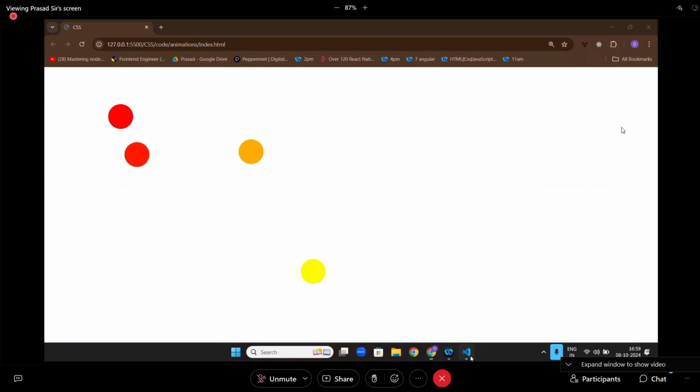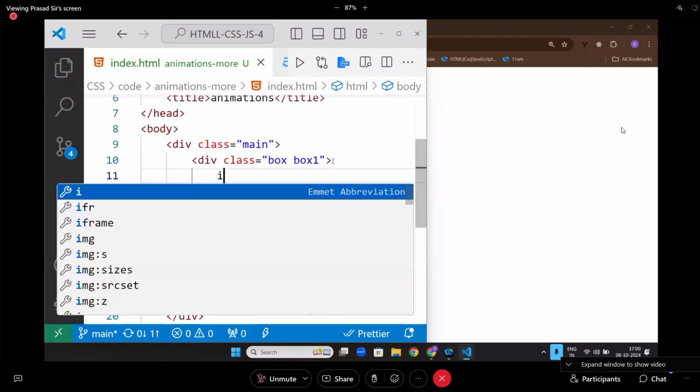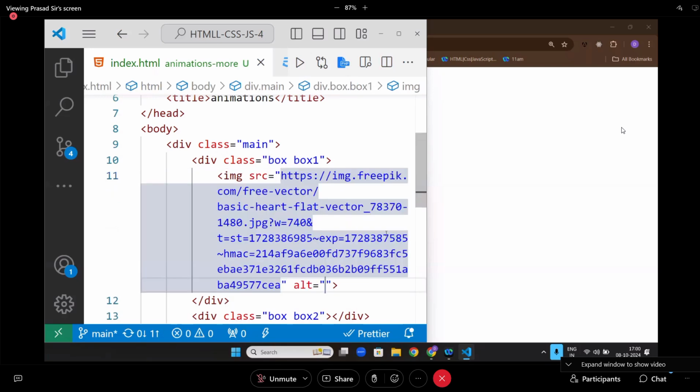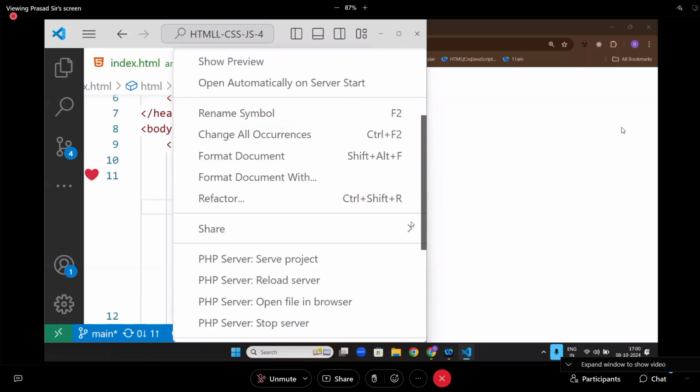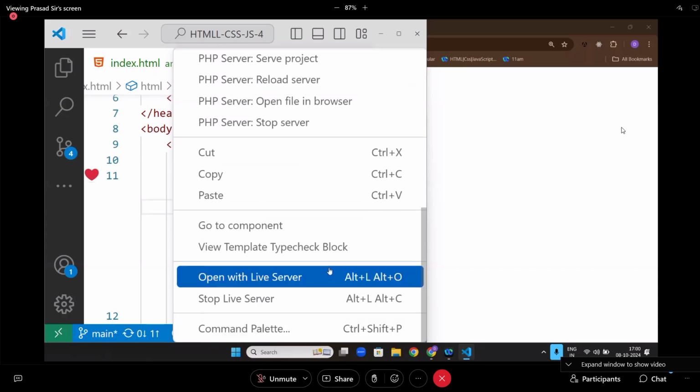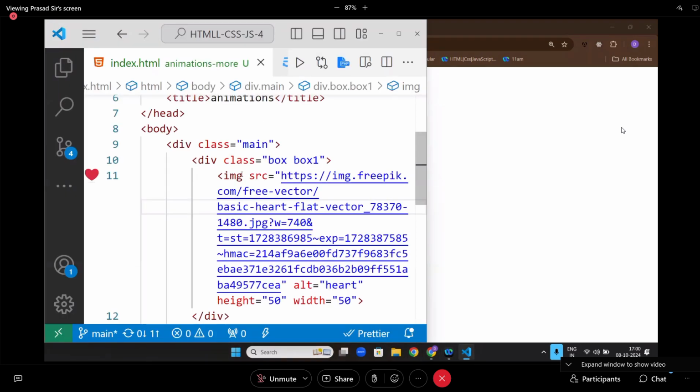IMG, alt, height 50, width 50. Go here. Go live. Any doubts, sir, in this? Sir, any doubts? No. Obviously, no. Let's go here. Let's copy this. It's an image. Okay.